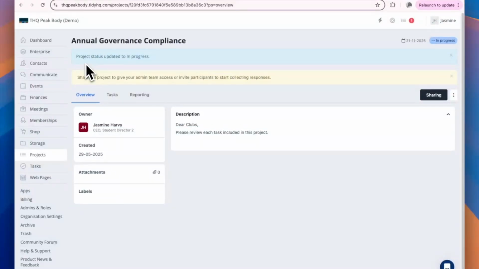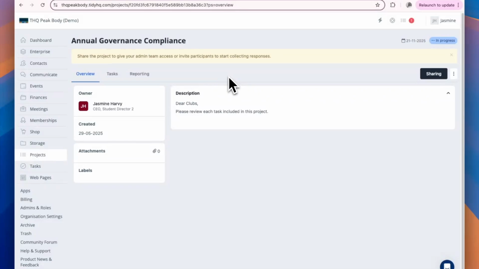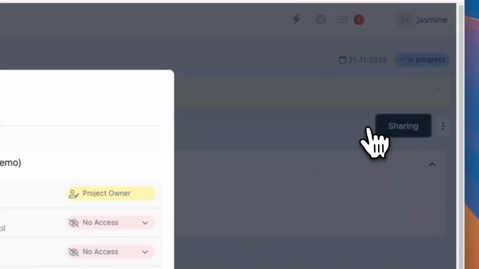You'll now see that the project status is updated to In Progress. We can now share the project to give our admin team, so the admin team within the peak body, and we can also invite the participants to start collecting responses. So participants would be your club or your associations. It's really easy to start sharing your project. All you need to do is click on the sharing button here.